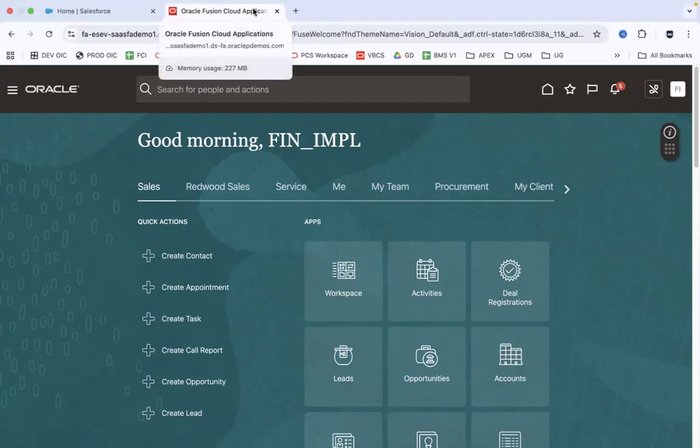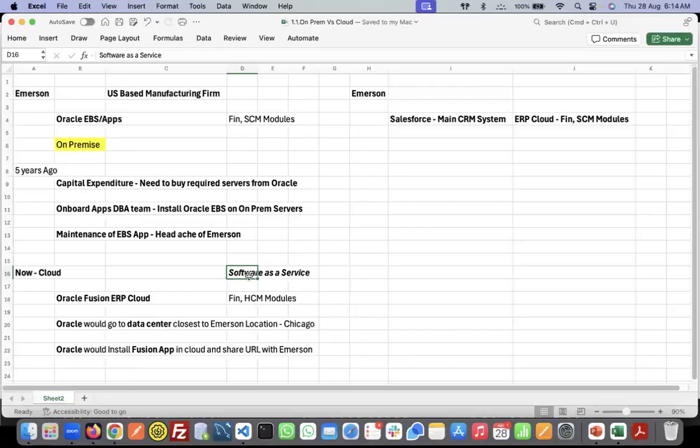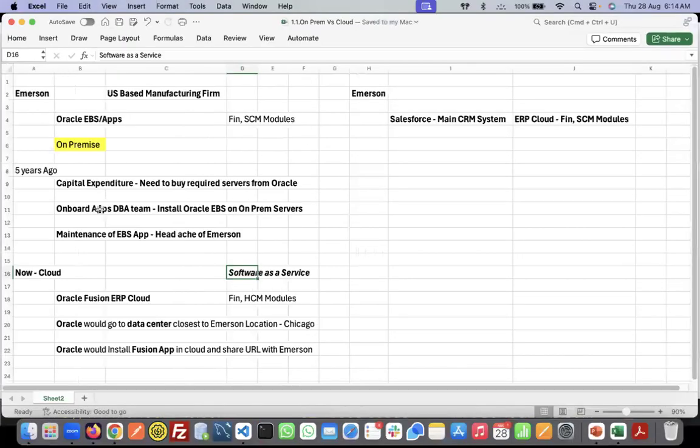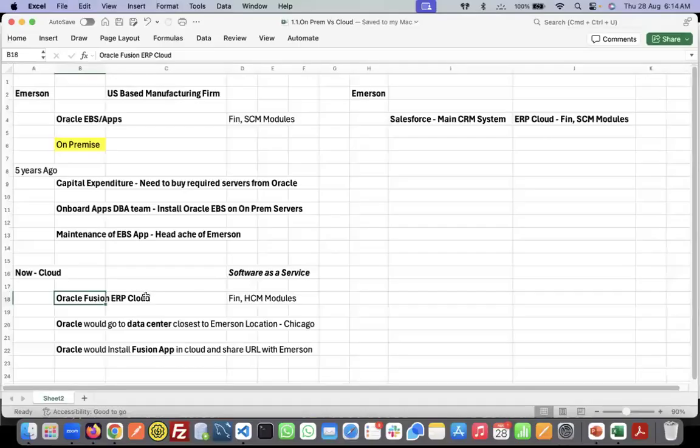Emerson is going to use this product as a software as a service. They use it for a month, and at the month end, Oracle is going to send a bill to Emerson saying that this is for the usage of this Fusion Cloud application. Depending on the users configured, they receive a bill, and Emerson would just make a payment to Oracle as if you do a broadband bill payment or a mobile bill payment.